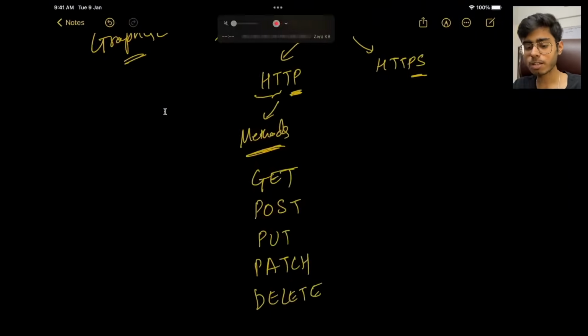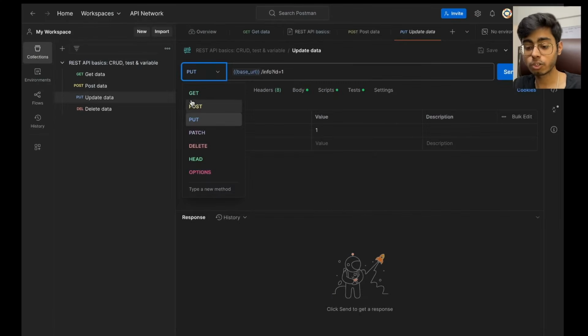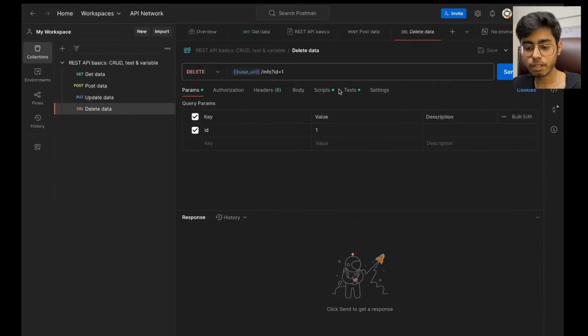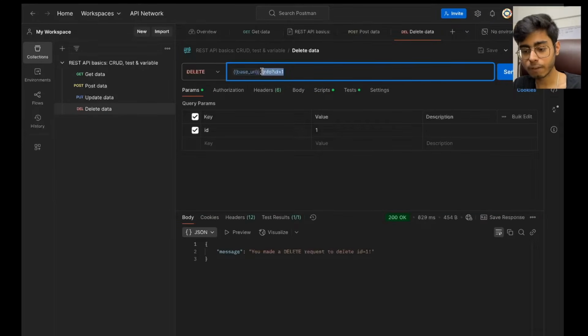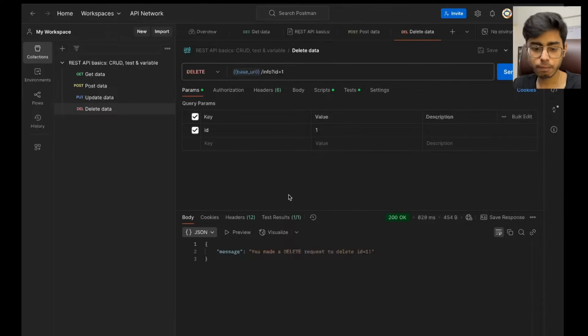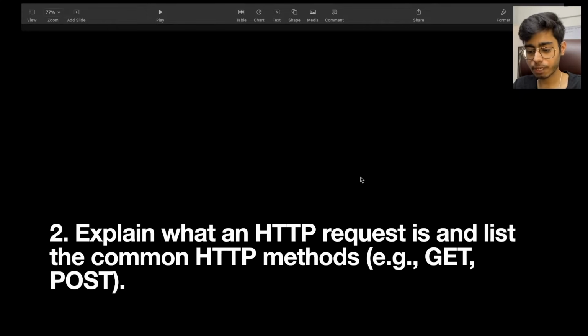So basically PUT and PATCH are both there to update your data in your server, in your database, right? Then we have DELETE. Let's say you want to delete this object in your database, the document in your database. Then you hit this DELETE call. Similarly, DELETE can also have parameters, and you can see you made a DELETE request to delete ID 1. So these are some common methods in HTTP. I know that I'm explaining fast, but feel free to go deeper into these things. But for this video, I cannot go very deep into one single topic.